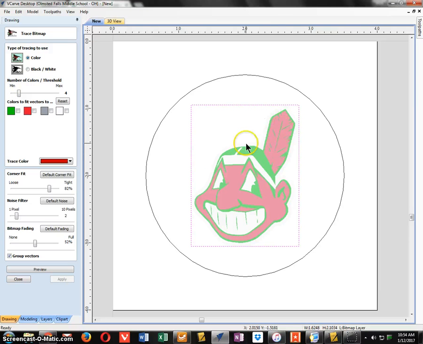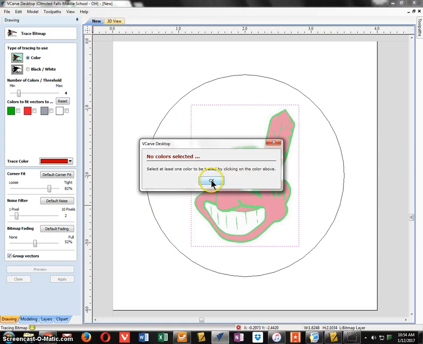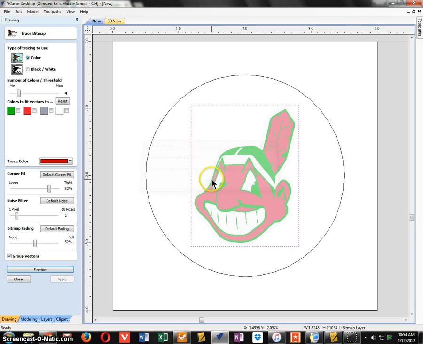I'll take a look and see what that looks like with four colors. I've moved down to four colors. And let me see what that cut looks like. Let me preview that. No color selected. I have no idea what that means.